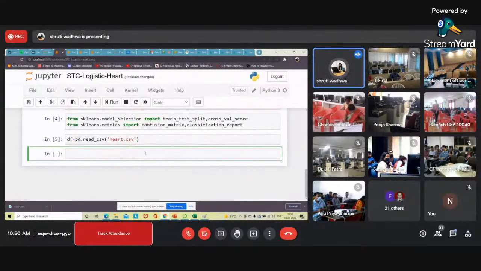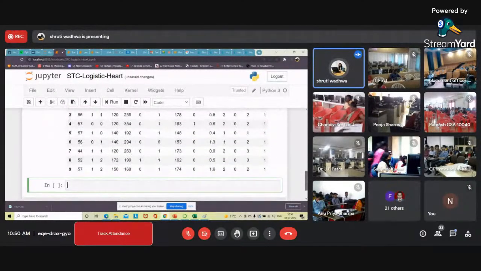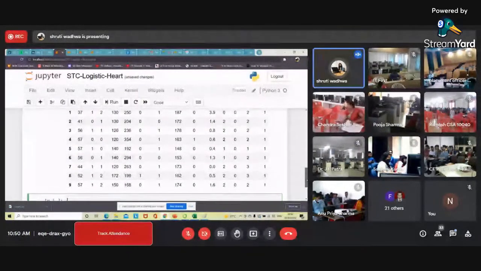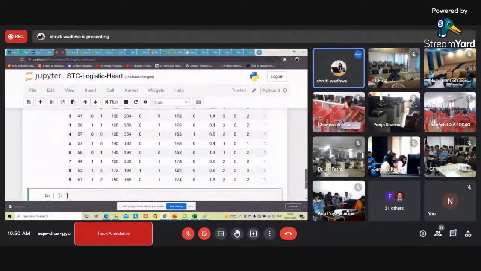If I want to see whether it's done or not, there is one command, df.head. By default, it will show you the top 5 rows of your data frame. If you want to see 3 or 10, for example, I want to see 10 rows, so let me execute it. Now you can see my data set, and the rows it's showing are 0 to 9, that is 10. So this was my data set, right?